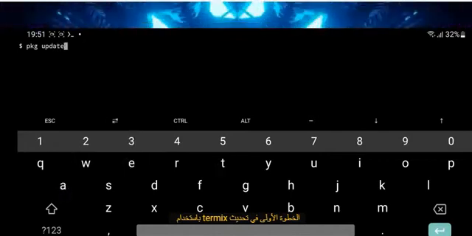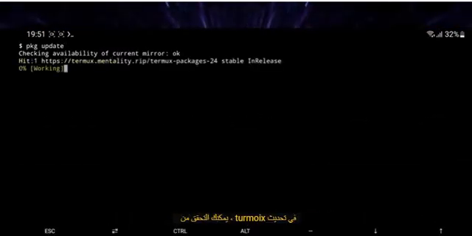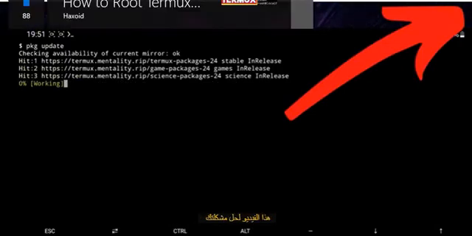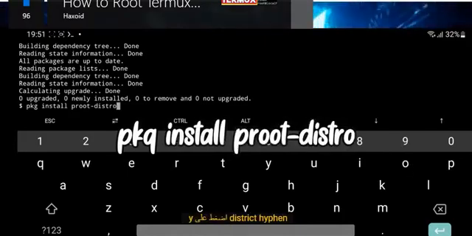Update Termux using the pkg update command. If you have any issue with the Termux update, you can check this video to resolve your issue. Step 2. Execute pkg install proot-distro.